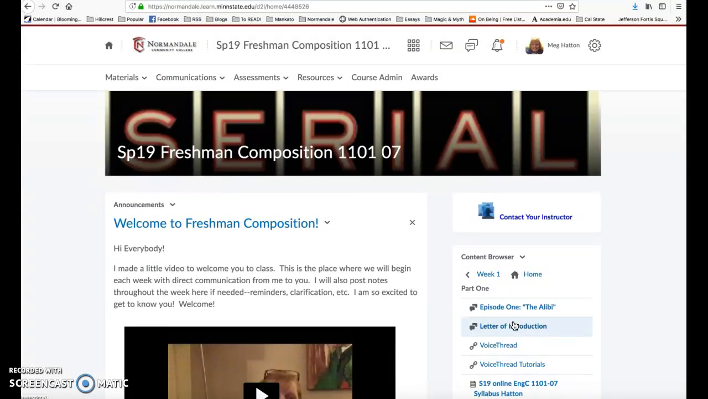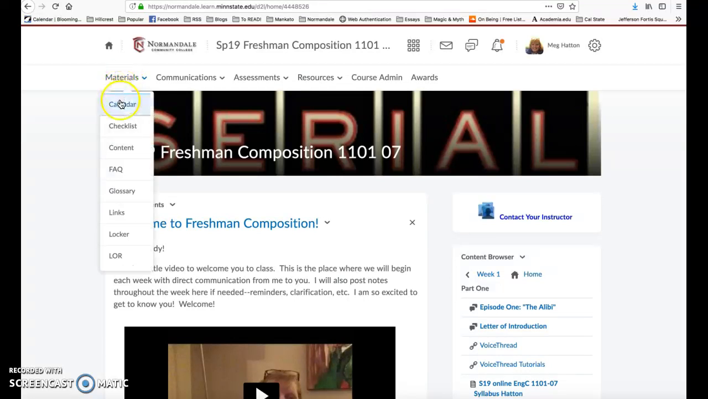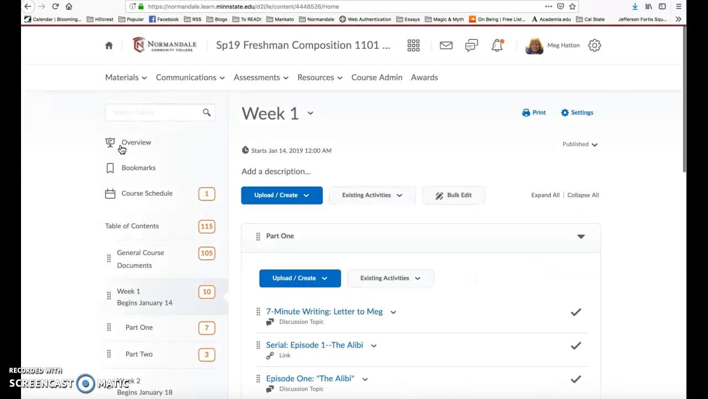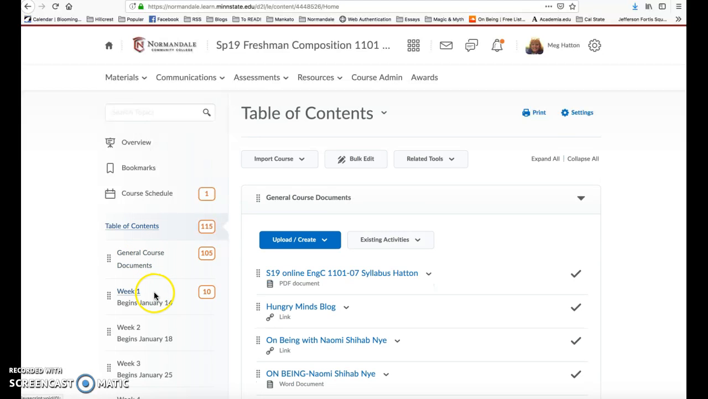I'm going to navigate over to content, to go under to materials. So materials, content, and this shows all of the content for the course. As you can see, there's a table of contents here, and I think that we're in week 1 because I clicked on it. So I'm going to click on table of contents, and then it's not going there. Why? There we go. Table of contents, and this has everything that I have put in for you.